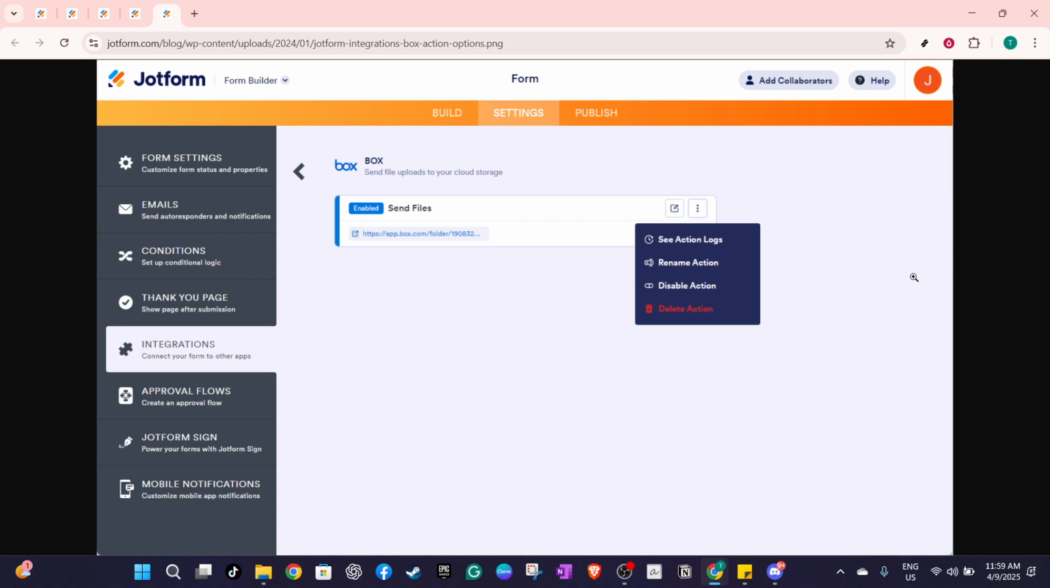If you followed along and completed these steps, you now have a powerful integration that enhances your data management workflows.